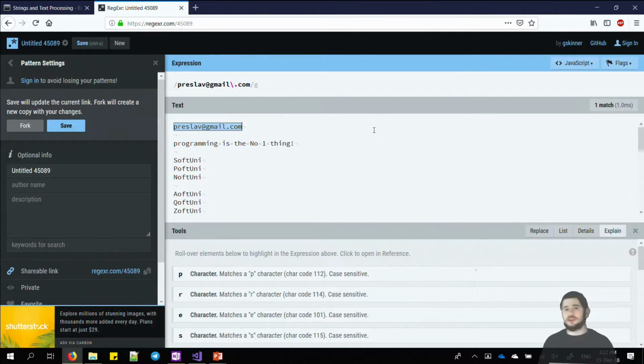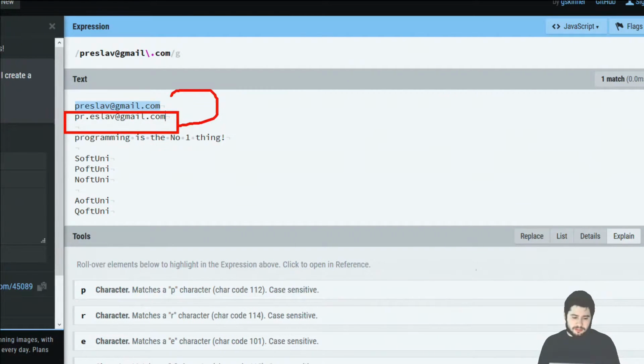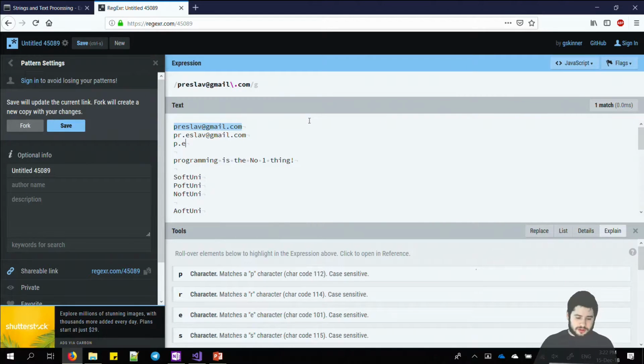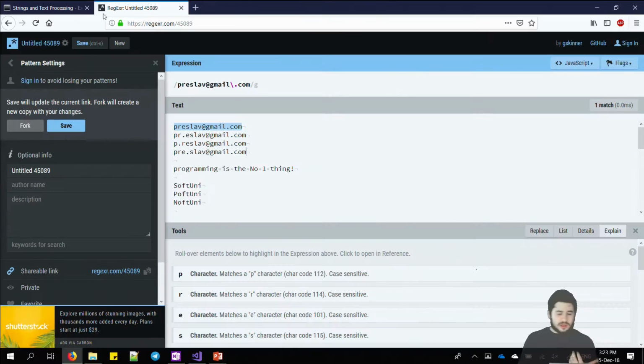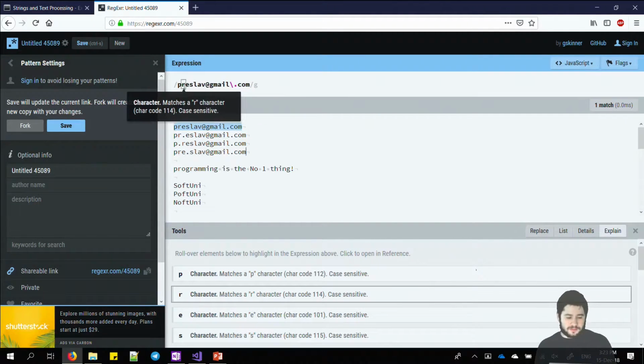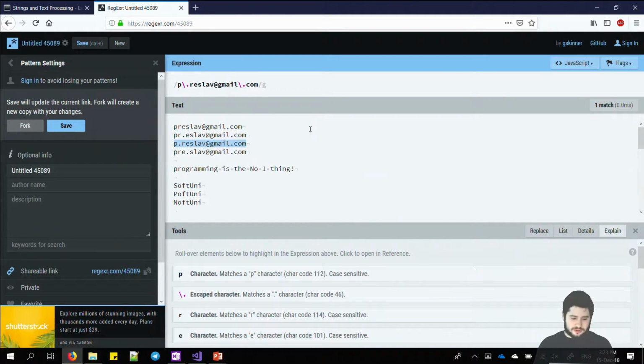However, in Gmail there is this option that you can have infinitely many dots between the names. For example, in any Gmail name, pr.aeslav@gmail.com, this email is the same as the above one. p.reslav@gmail.com is the same as well. pre.slav@gmail.com should match as well. So all these should match along with the first one. So what you can do here is apply the question mark quantifier. What I'm trying to match is a dot. You're trying to find a dot here, a dot here, a dot here, here, here, or here. I'm not sure whether you are allowed to do it in the end. Well, let's just start for simplicity with this one.